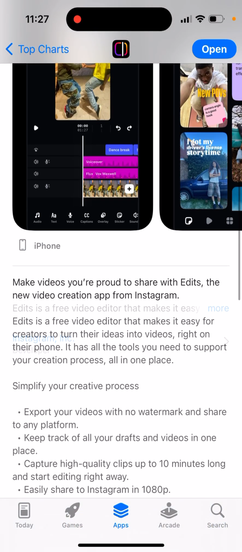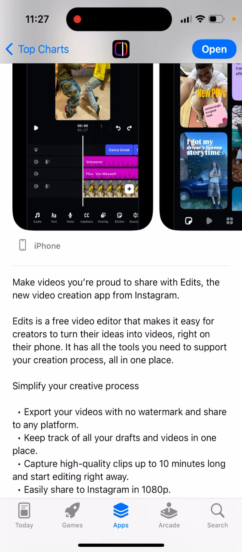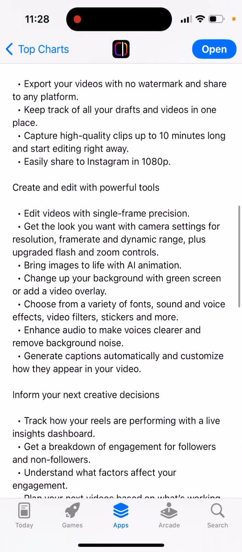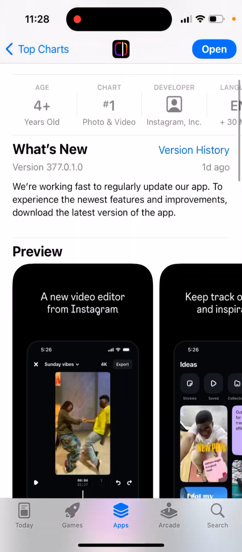And this is an app from Instagram which you can use, and then you can upload your work directly to Reels or TikTok. So you can export your videos with no watermark and share to any platform. Keep track of all your drafts and videos in one place. Capture high quality clips up to 10 minutes long and start editing right away. Easily share to Instagram in 1080p. So this is the idea.